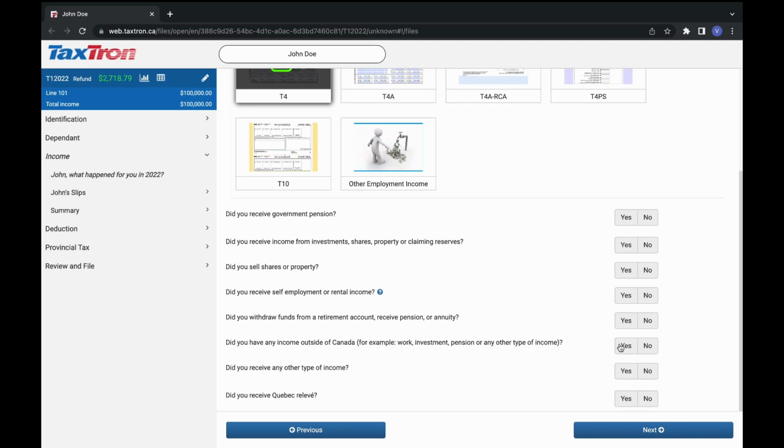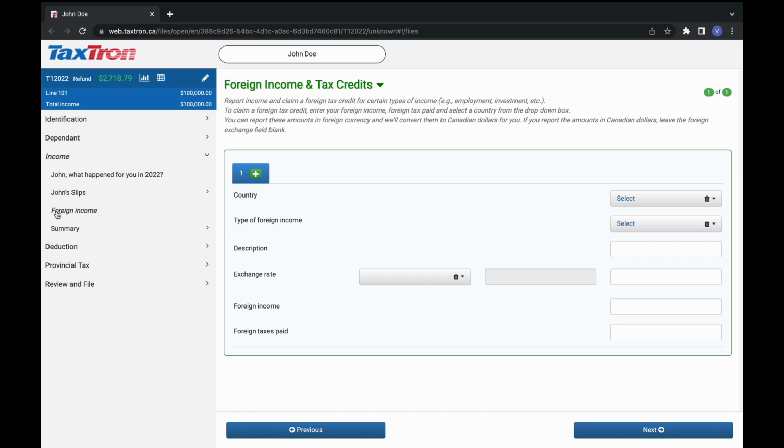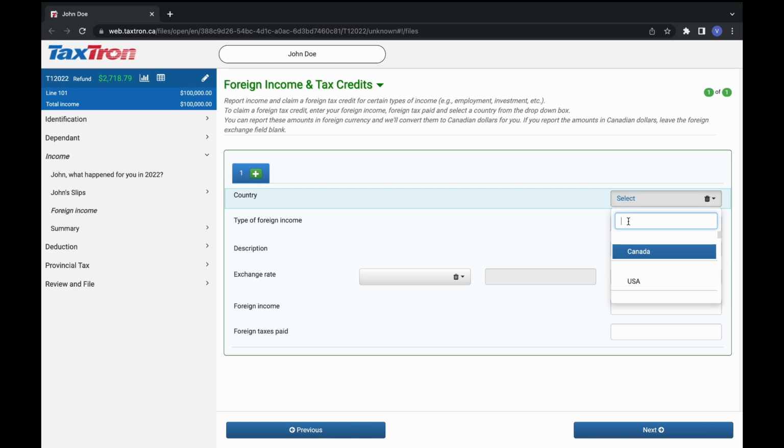Scroll down until you see the question, Did you have any income outside of Canada? And select Yes. This will bring up foreign income under What Happened for You in the Tax Year on the left. Click on this to access the Foreign Income and Tax Credits page.